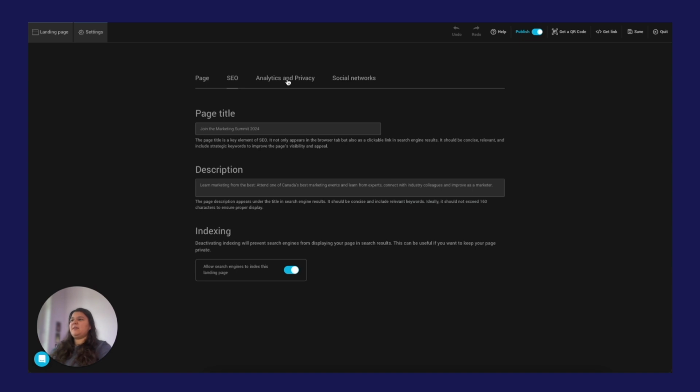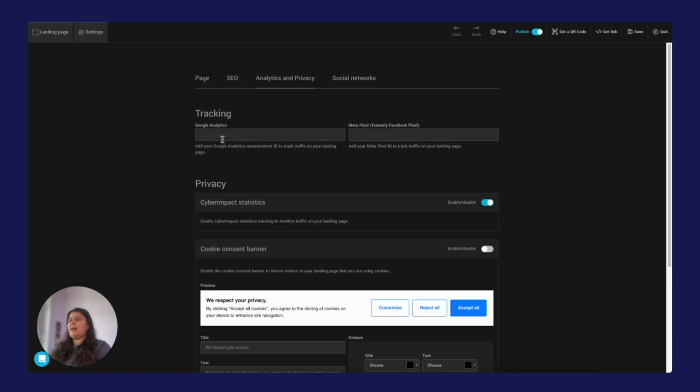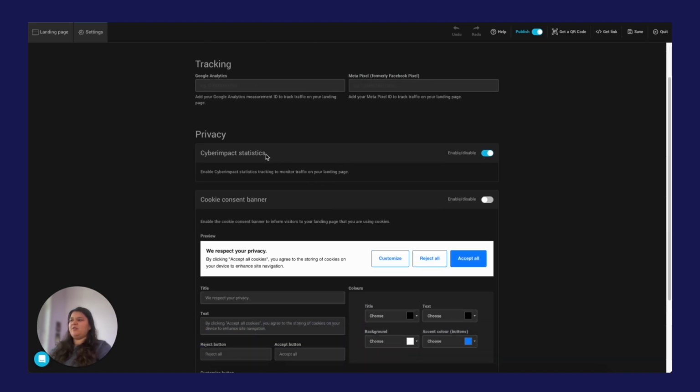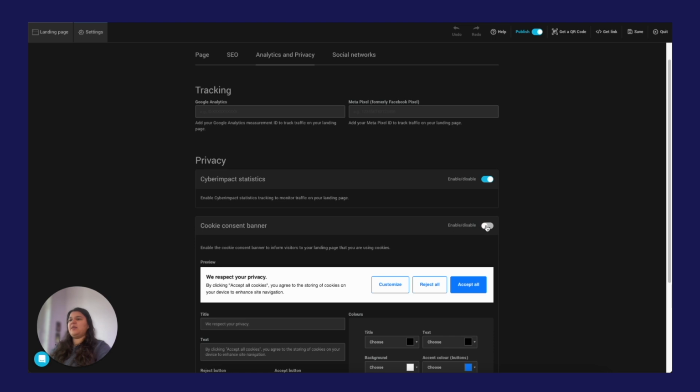Moving to the analytics and privacy page, here you can add the tracking ID for your Google Analytics and Metapixel if you're using your landing pages for ads. In the privacy part, you see the statistics. This is if you want to see statistics on your landing page, on your CyberImpact dashboard, and you can enable or disable your cookie consent banner.